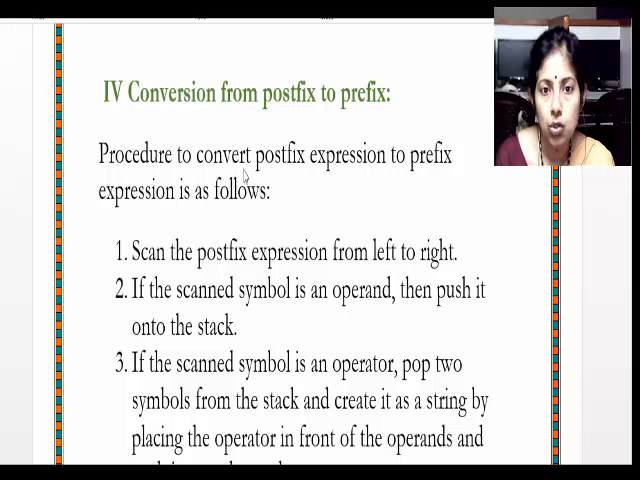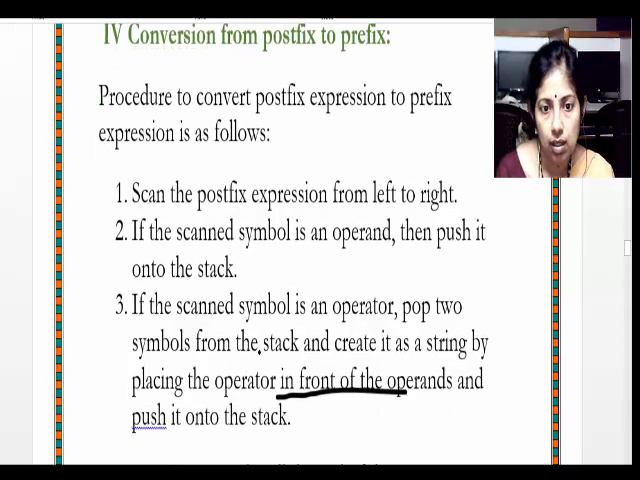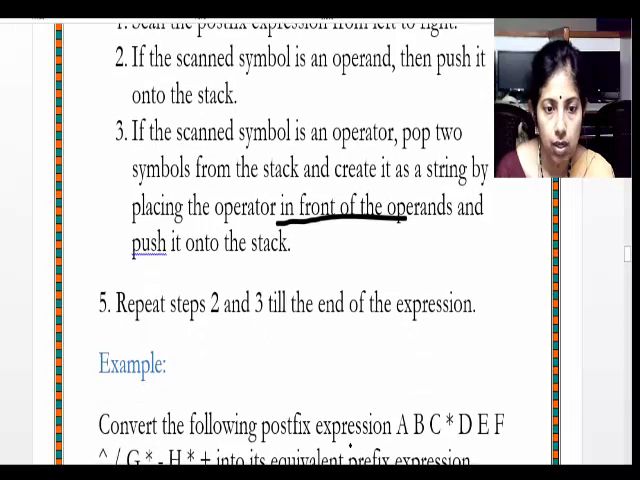Here is the procedure to convert a postfix expression to a prefix expression. First step: scan the postfix expression from left to right. If the scanned symbol is an operand, push it onto the top of the stack. If the scanned symbol is an operator, pop two symbols from the top of the stack, create a new string by placing the operator in front of the operands, and push it onto the stack. Repeat steps 2 and 3 till the end of the expression.